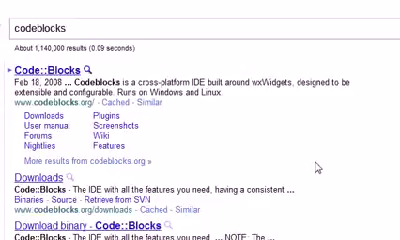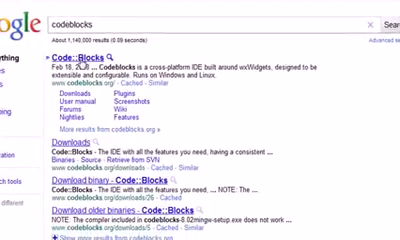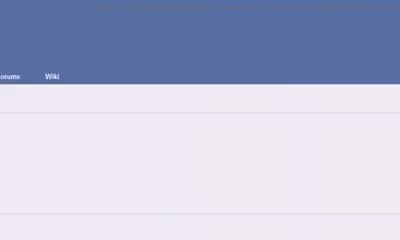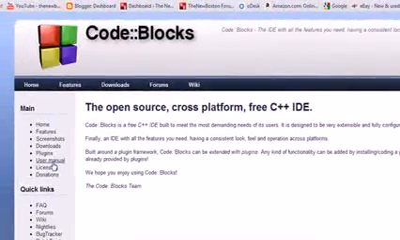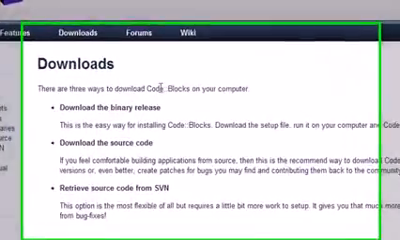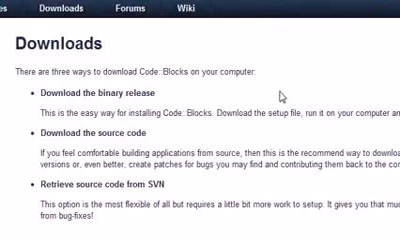Go ahead and open Google, type in CodeBlocks and press enter. The first link that pops up is probably going to be for codeblocks.org. Click that, and this is the program that we're going to be downloading. Of course, we need to find the download link. You can either click on this one on the left or this one on top, it doesn't matter.